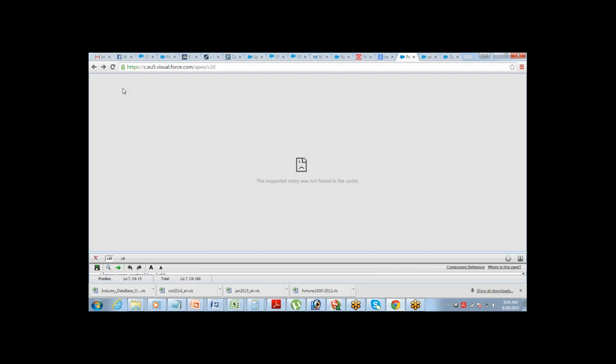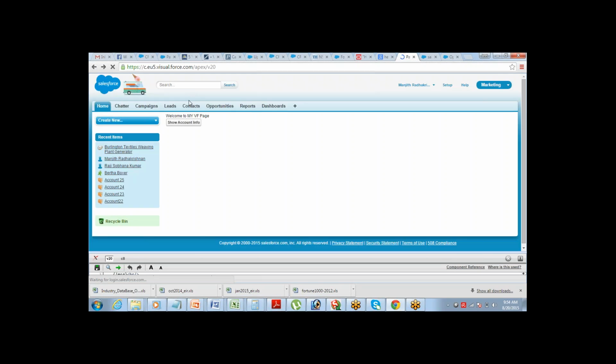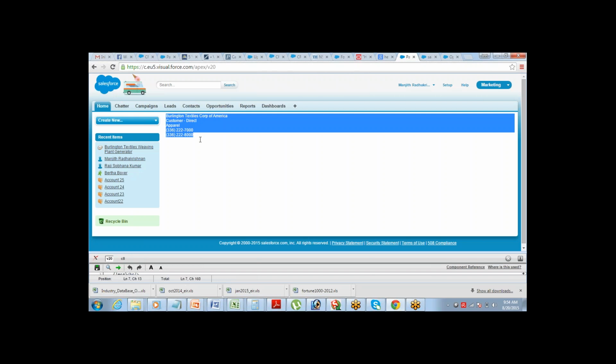See, V20, this is the markup. When you click on this, it shows you some other page. There is no welcome message, right? Welcome message is not there. This is the markup of V21. It's already moved from V20.